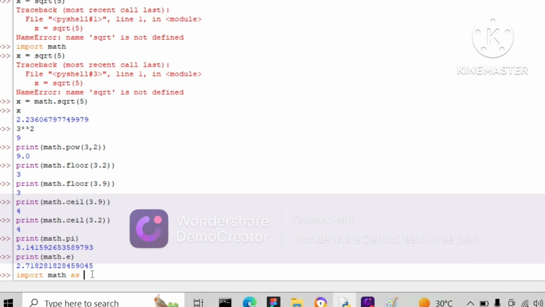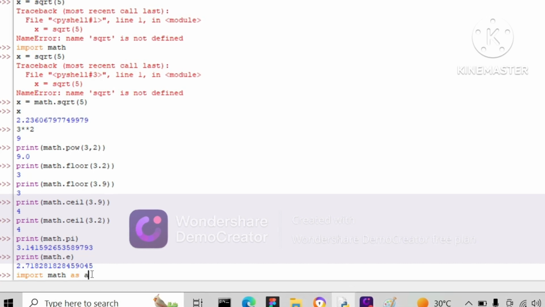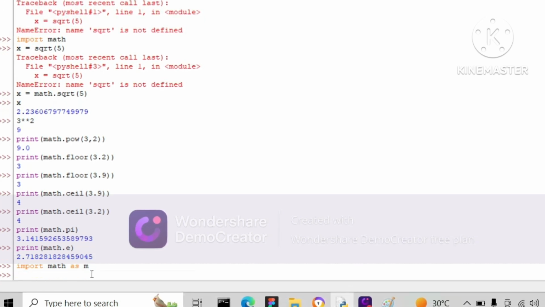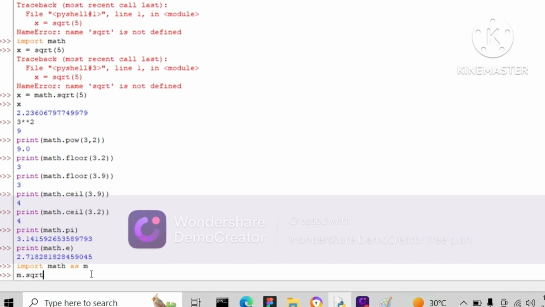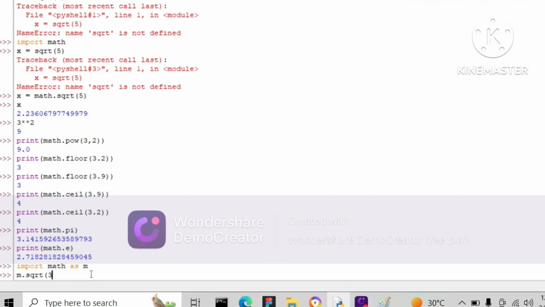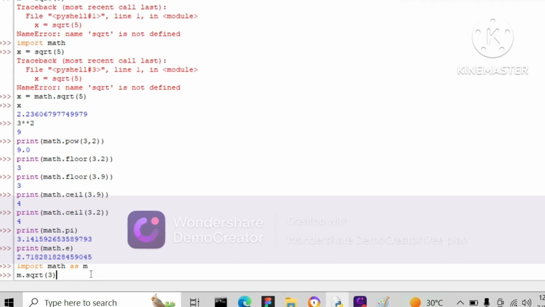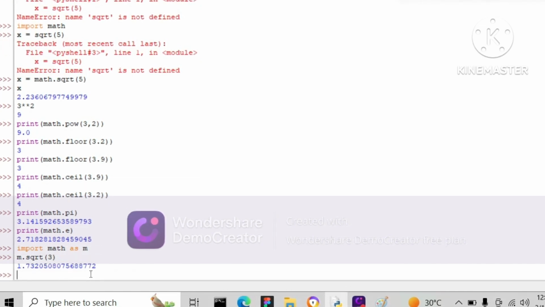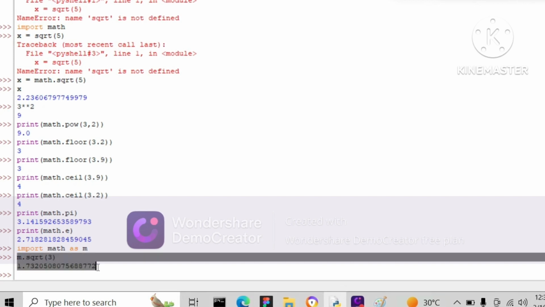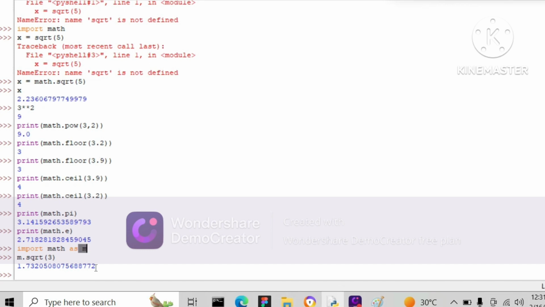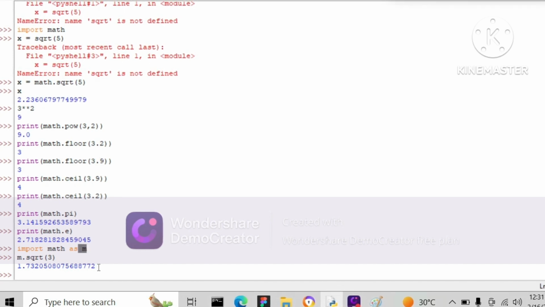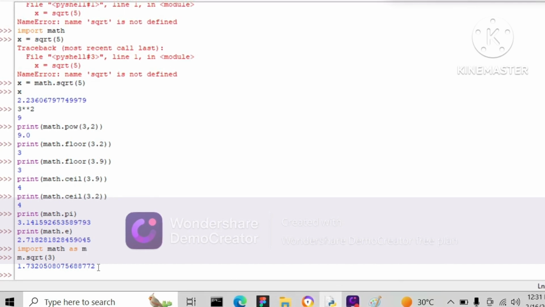And whenever you are feeling lazy, at that time we can use the alias method. For that I am importing my math module as m. Here, instead of math, we use m dot square root of 3. So yes, we got the value. Here m is taken instead of math.